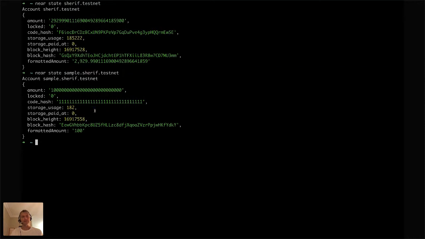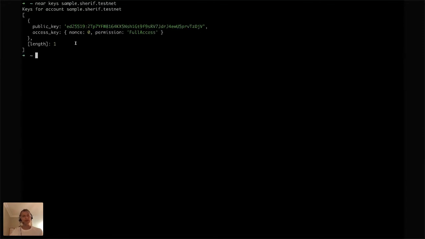So you can see that's the difference between accounts. It's not because of their sub-account relationship. It's just because this account doesn't have any contract deployed to it. And then I can check keys as well. Here I'll see that there is a public key matching a private key that I have access to locally.